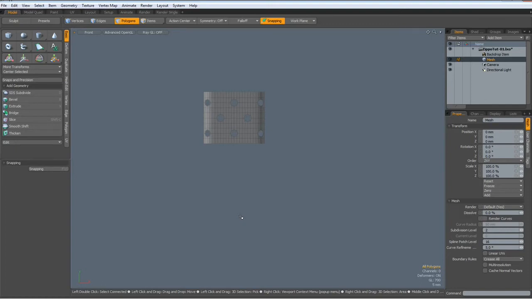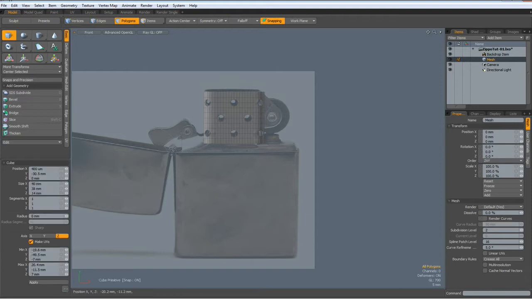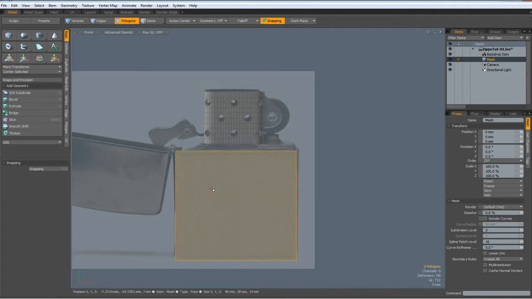Okay, now let's do the easy stuff. I bring in the backdrop item, then select a square and put in a square here. Maybe 40 millimeters, as we said, 38 here, and 14 millimeters here. Drop the tool, select everything, go to basic, center selected, in the X and Z, drop the tool.